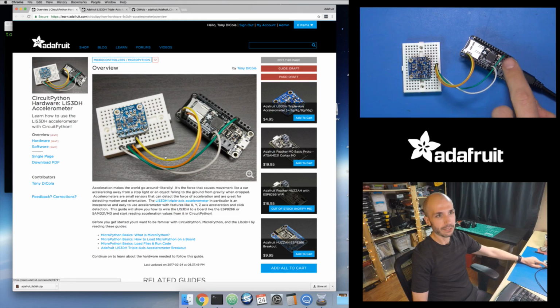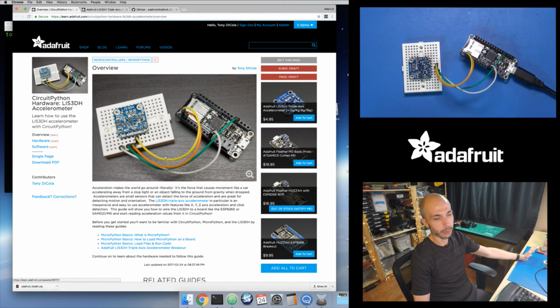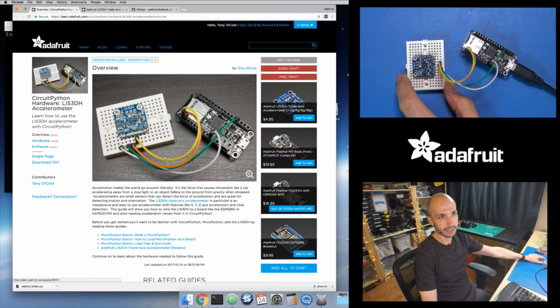And then right here, this is the Feather M0. This is the Adalogger version, so it has an SD card. You can use any CircuitPython compatible board for this though. So the ESP8266 or the Feather M0 boards, even just the basic M0 would work. And you can wire this up to the LIS3DH.